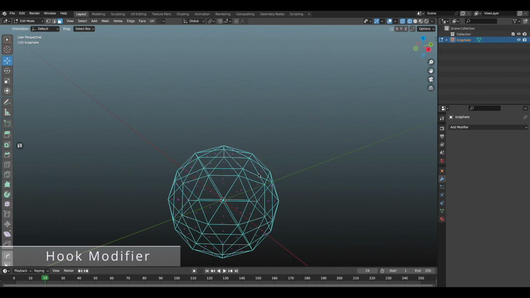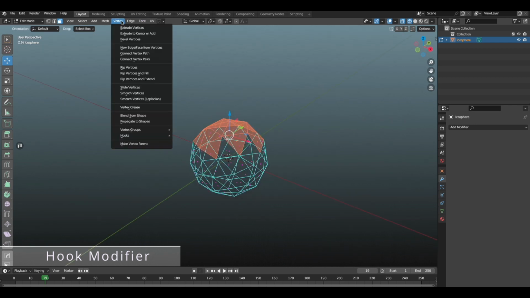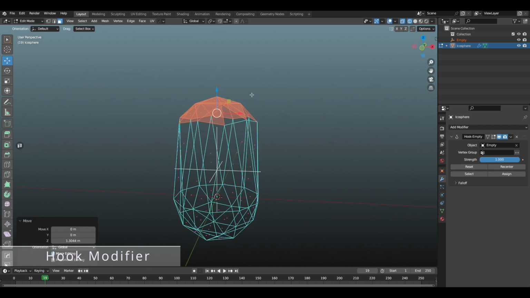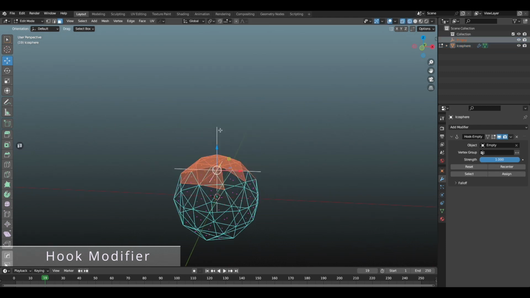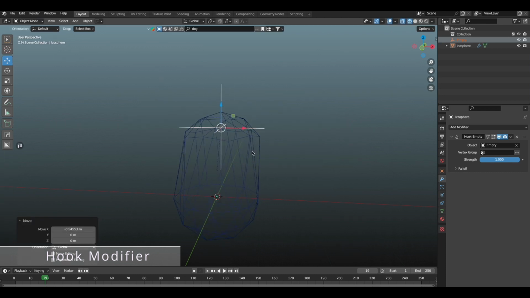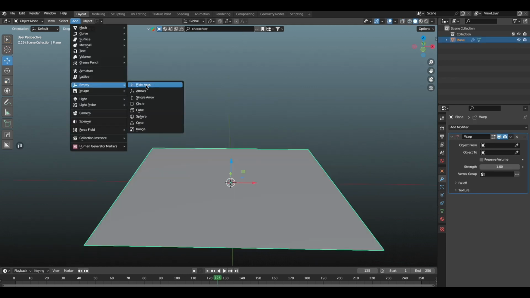Hook modifier. Hooks allow you to attach parts of your mesh to another object, which can be moved around. This is useful for animating specific parts of your model, like controlling the position of facial features or other moving parts. Great for detailed animations where certain parts need independent control.